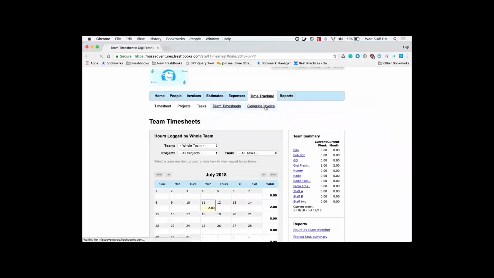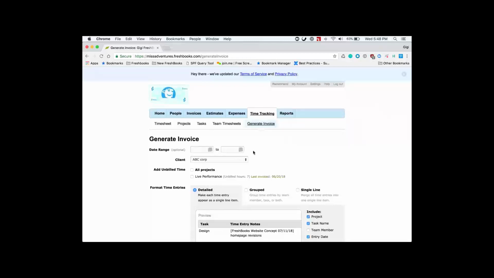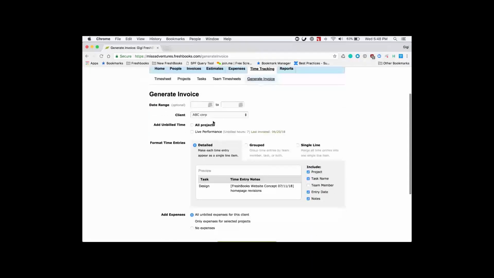When you're ready, you can generate an invoice. And so this is where life gets much friendlier. So date range, optional. It'll pull in all the time entries if you don't specify a date range. You can say who it's for. Candy Core, I've got 2 hours there. Let's do ABC Core actually. And if they have several different projects, you'll see the list. In this case, I've only got one.